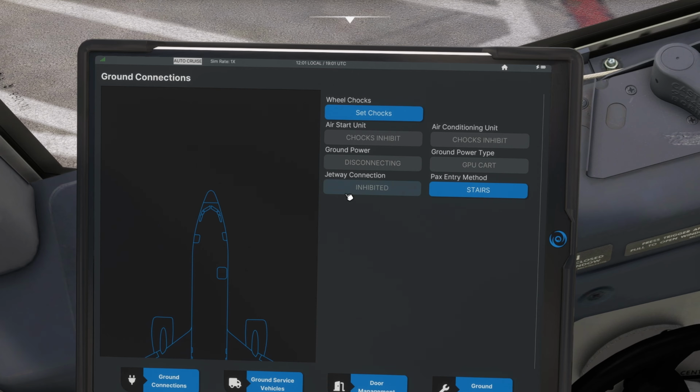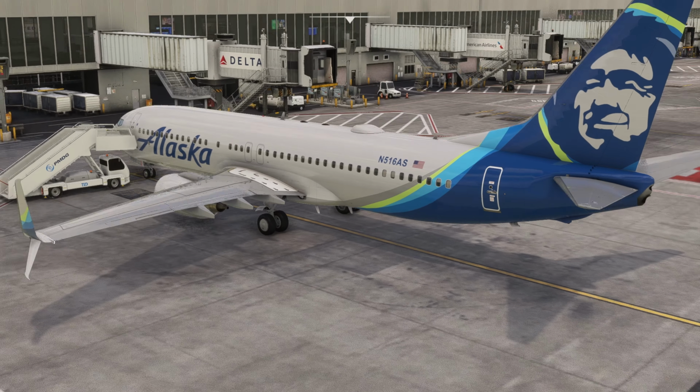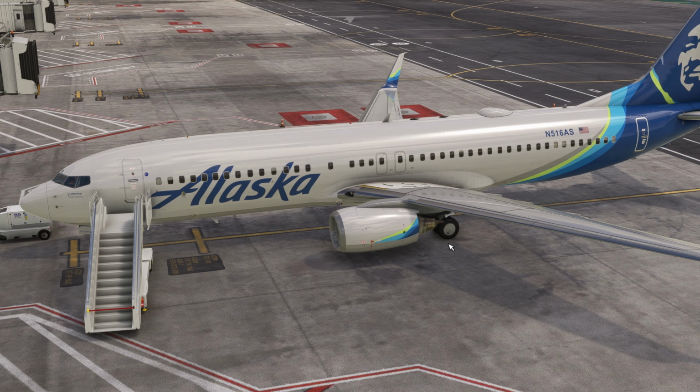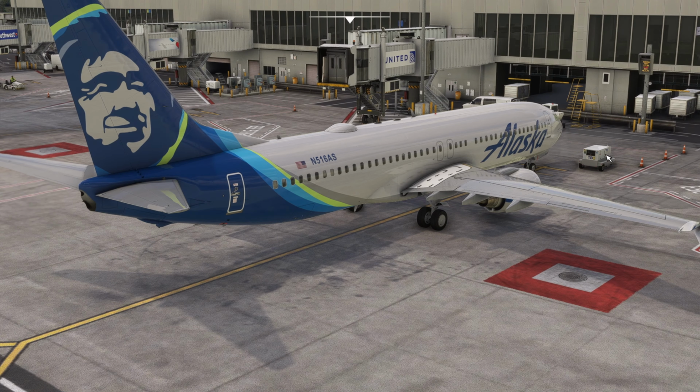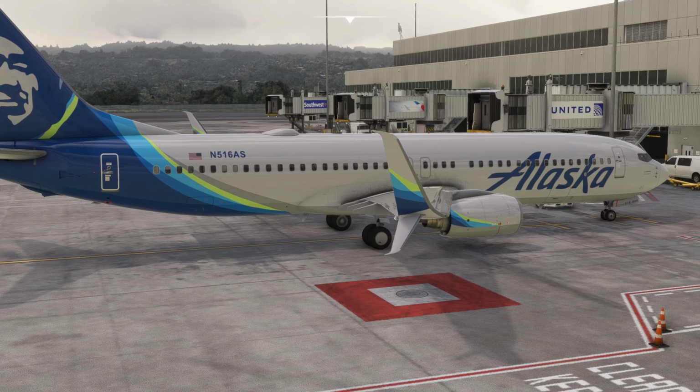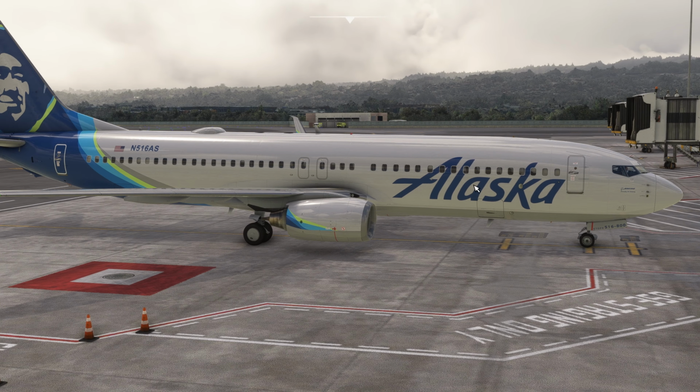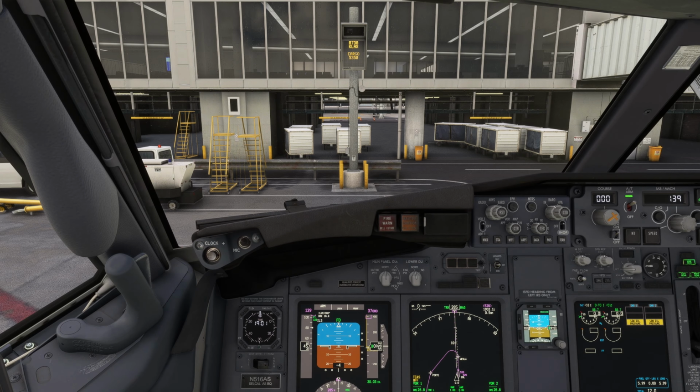There we go. That should get rid of all the ground surfaces. The door is closed, stairs going away, chocks are gone, and that guy's gone. The ground power unit is gone. So at this point, we are pretty much good to go. So let's just take a quick look around here. All right, so the air stairs have left. We've got everything set up, FMC, autopilot. We've got the overhead panel ready to go. And we're looking pretty good.